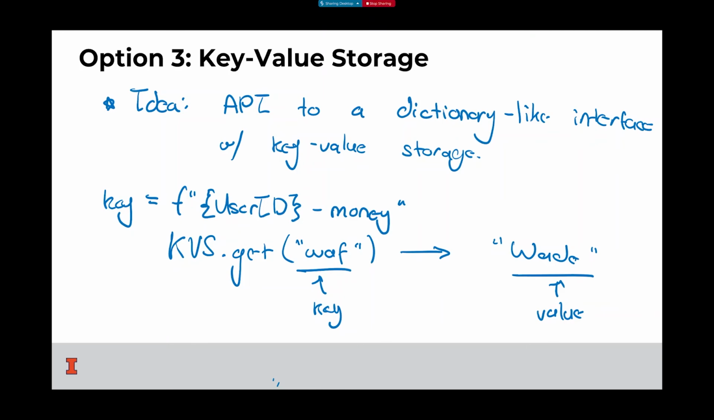So obviously this only works as long as your data is very flat. As soon as users have lots of different fields, this gets very, very complicated very fast. But it's extremely fast, so if you just want to be able to look up a key and get a value back, key value stores are great.